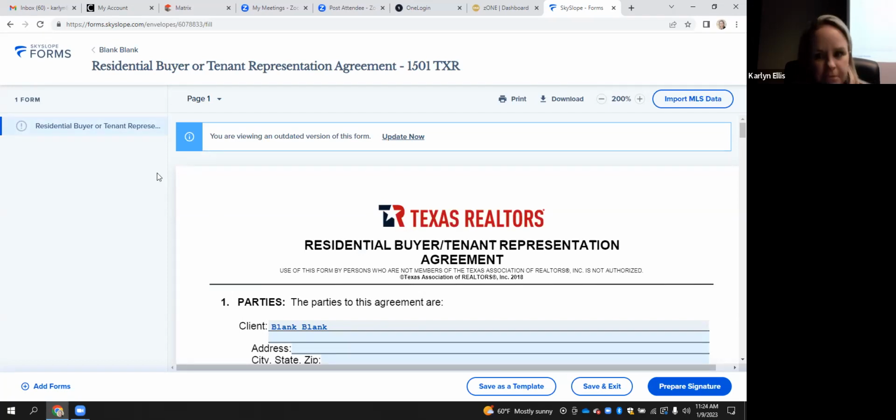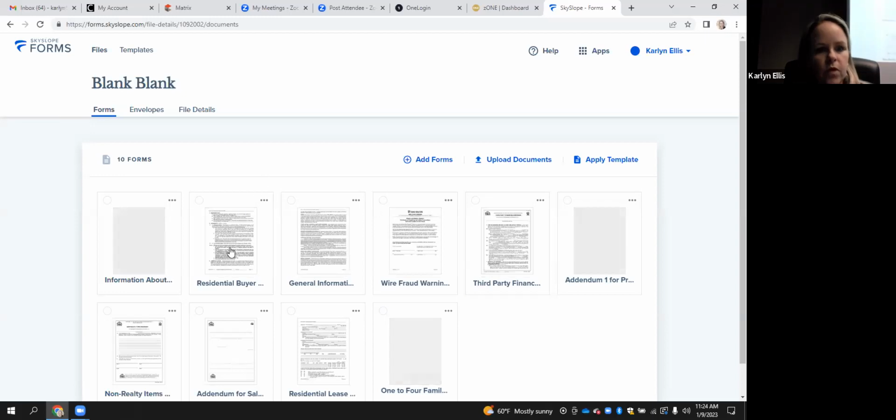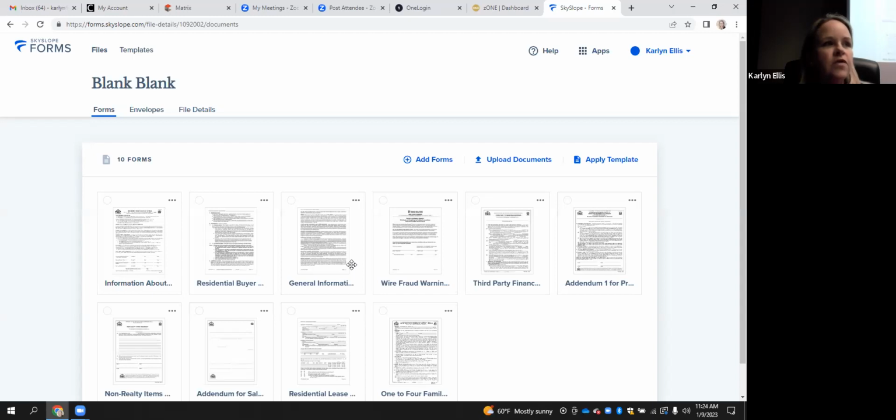That's how I did it. Yeah, it's the same way, the same exact thing. So whenever you click on the form, say you're in this and you want to add forms, you can just add the additional forms there instead of going back. It's a different way to do it on the platform.